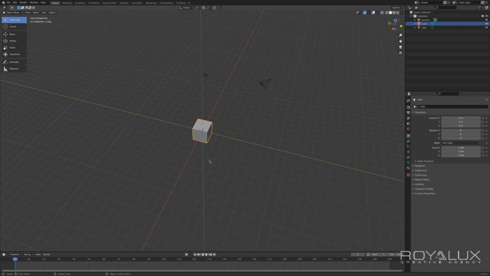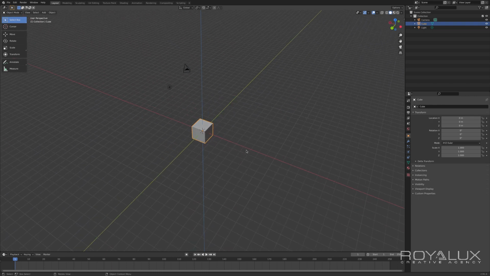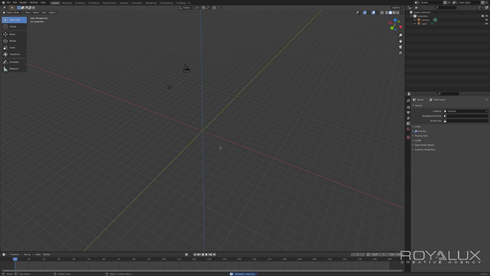There's another way to delete an object in Blender: you just need to select the object and press the X key on your keyboard. It asks you if you want to delete the object, and if you press Delete, the object will be deleted, and again you can bring it back with Ctrl Z.